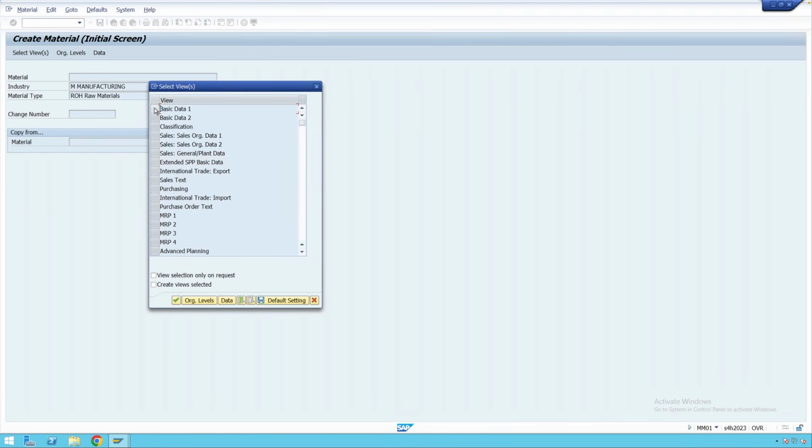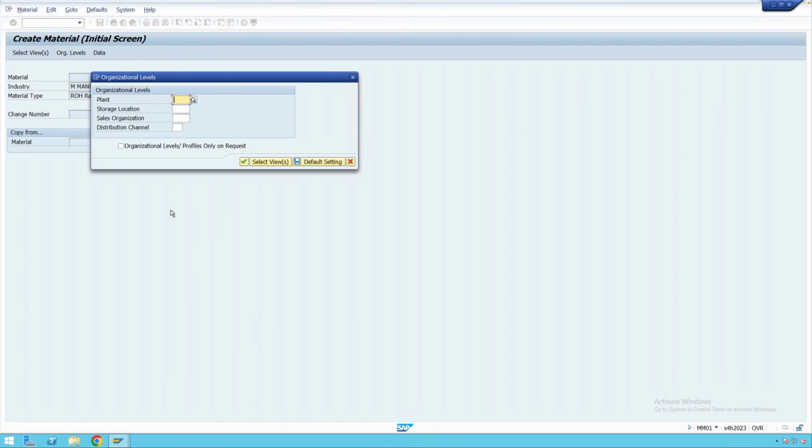Now let's again close this window and press enter. Now let's select basic data 1 view, sales view, purchasing view, storage 1 view, and the accounting view, and press enter. Now you see the list of organizational levels has increased. Along with plant and storage location, the system is also asking you to enter the sales organization and the distribution channel. Why has this happened? Because we have selected the sales view also. To maintain the sales related data, you must enter the sales organization and the distribution channel against which you are maintaining the sales related data.